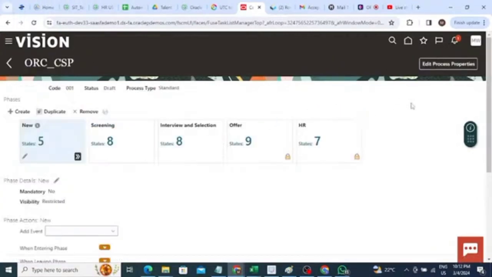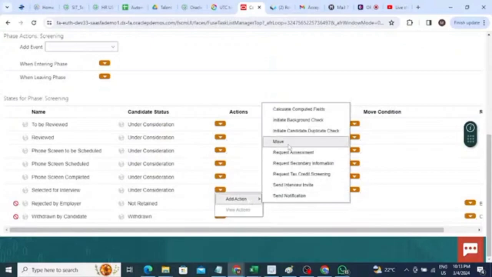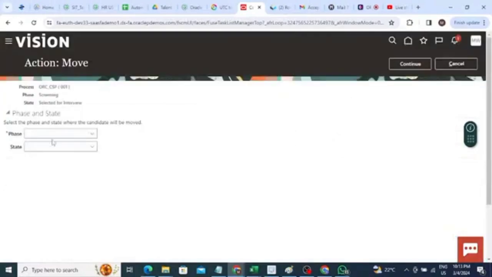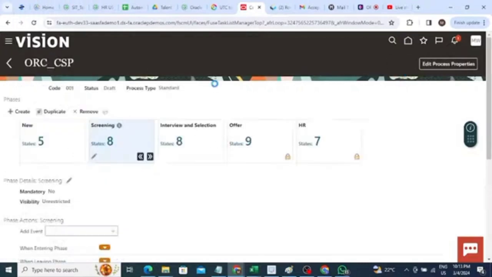Action is move. Okay, same for screening. If you want to add selected for interview, just click on the action, click on move condition, select move, and select the next phase. Interview to be scheduled is the first state for this phase. Okay, this is the way you can configure this particular move action. Is it clear?